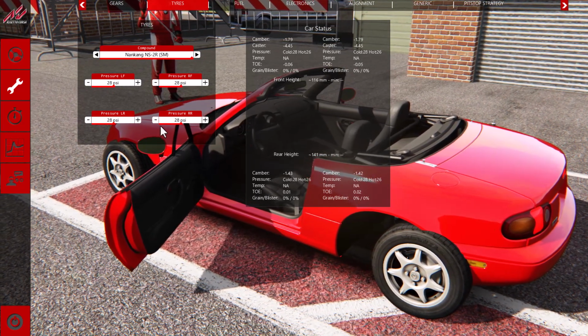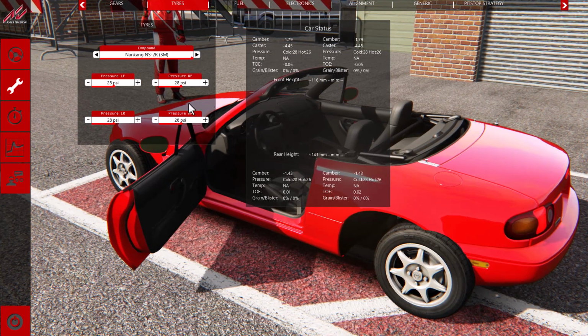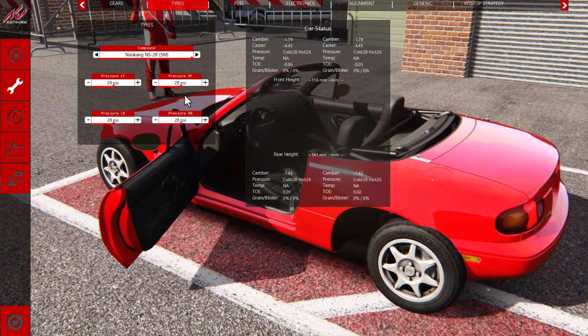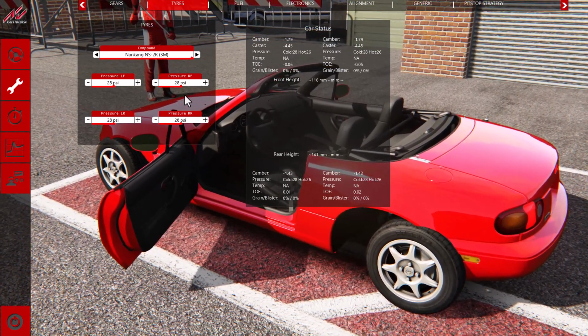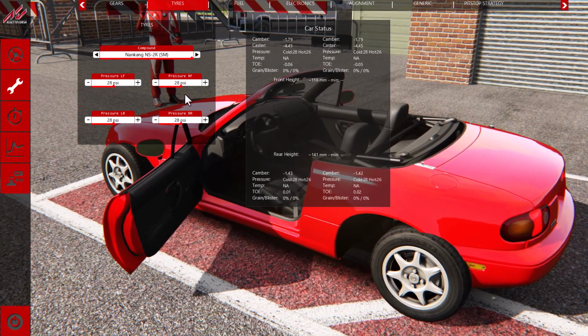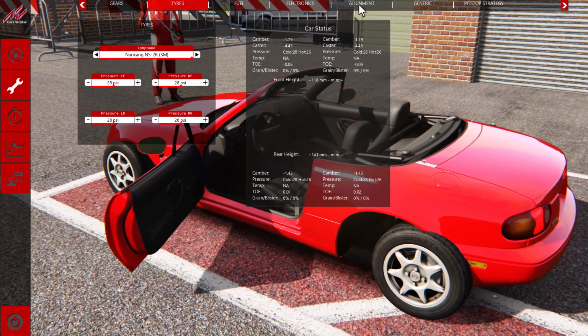These pressures, I know they're not the pressures. I doubt you guys run these pressures. I certainly don't, but it seems to work for the model, so I haven't changed those.